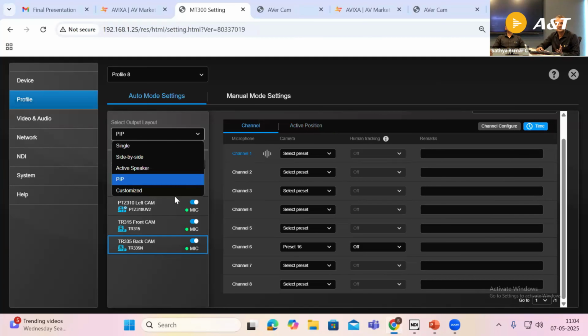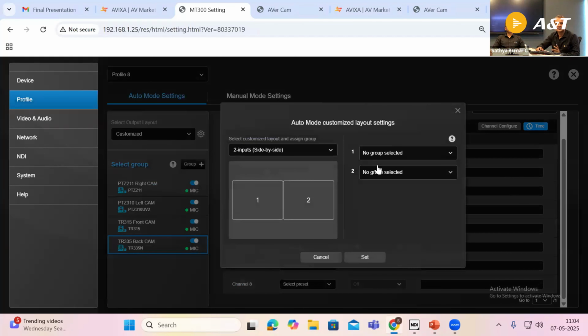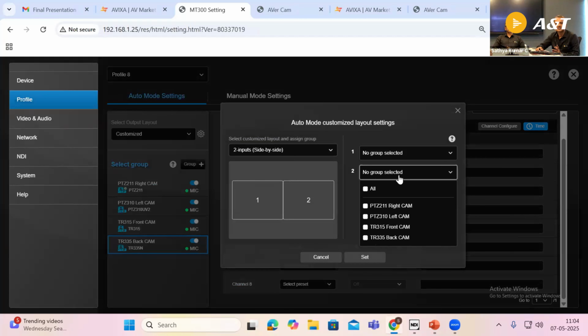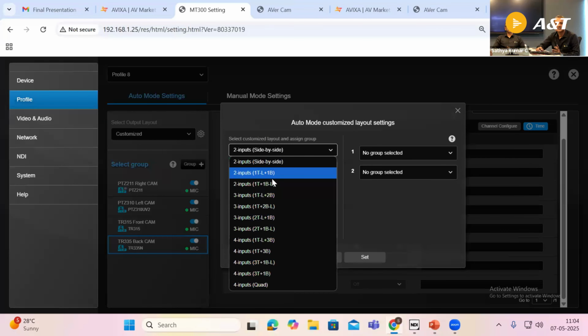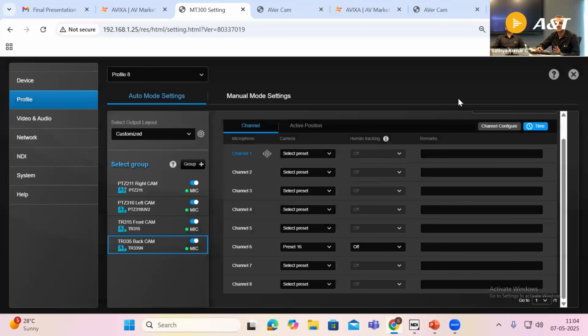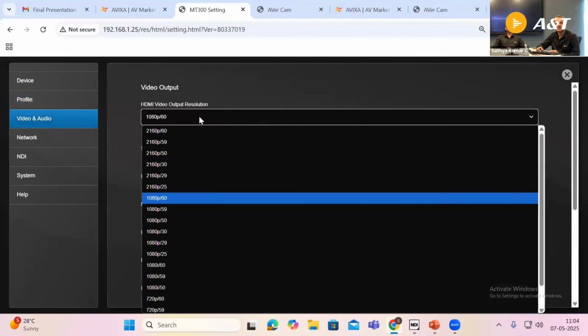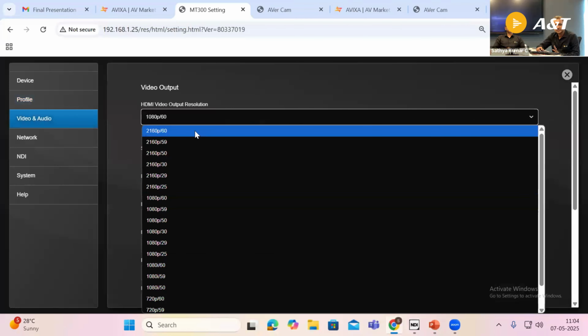These are some of the layouts we already saw. We do also have a customized layout, which we saw earlier. This is where the groups have been created, which I showed, and we have programmed it. So 2 input, 3 input, 4 input, side by side, quad view, all these customized layouts can be created and programmed in the touch panel to trigger them.